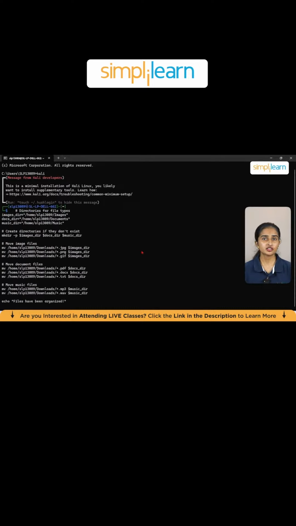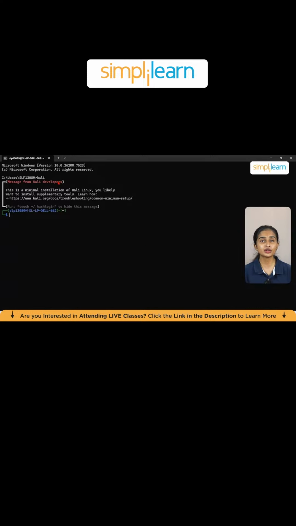So here's the explanation for the code. The script first defines directories for storing organized files. It creates those directories using mkdir -p to ensure that the directories exist. Then it uses mv to move specified file types like images, documents, and music from the downloads folder to the appropriate directories. Finally, it prints a confirmation message when the files have been organized. For the second project, we have the disk usage monitor with email alert.